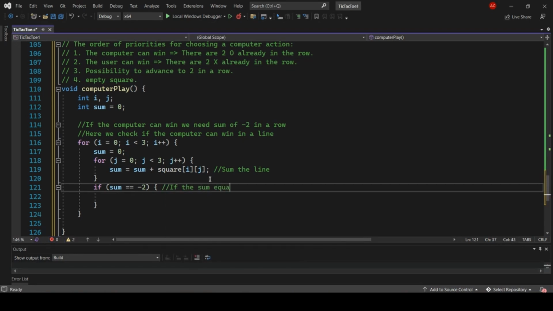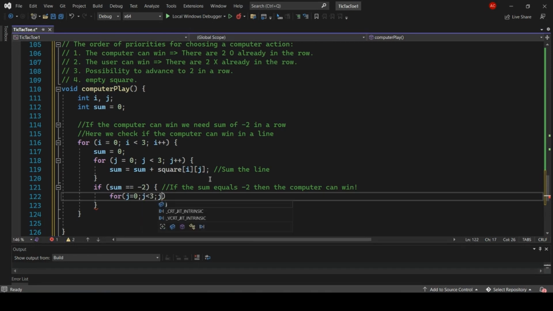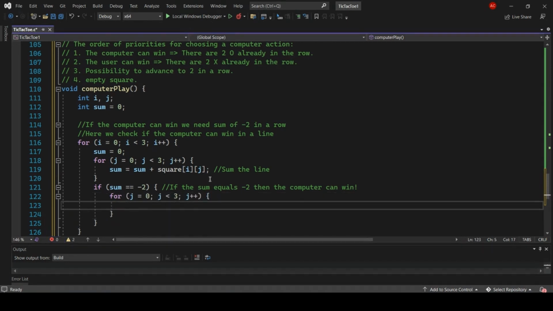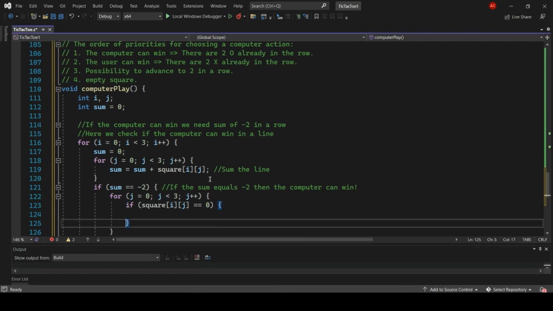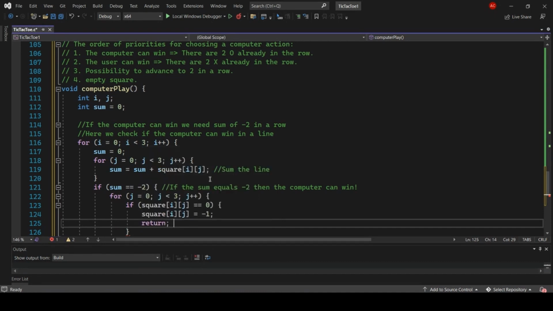If we found a row equal to -2, we will look for the empty square, and then select the empty square. If we found such a square, we will do return, and exit the function.